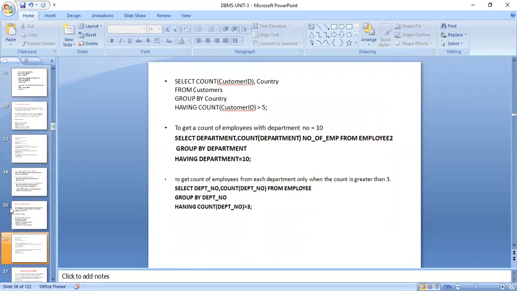Now we are seeing an example of the having clause. Select count of customer ID, country from customers, group by country, having count of customer ID greater than 5. We are counting the customer IDs and grouping by country. When we type all this, we get the output in the lab also. You can do the practice section.